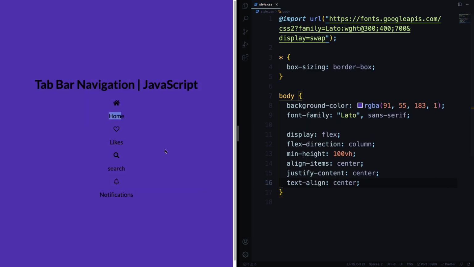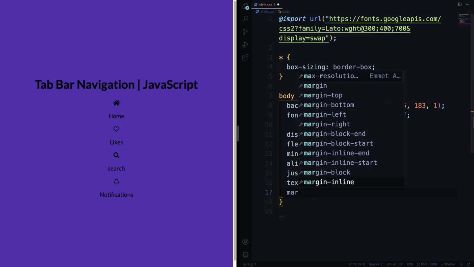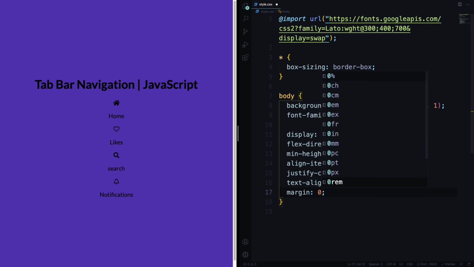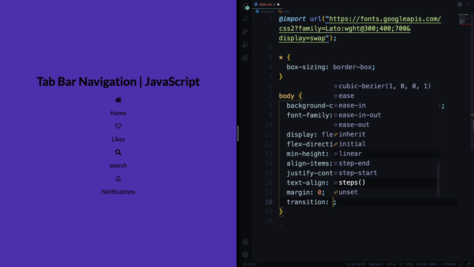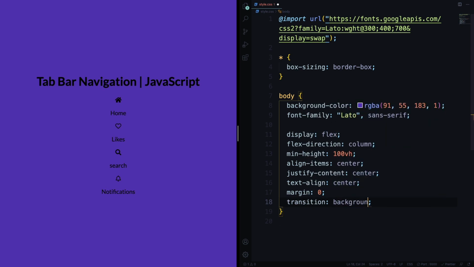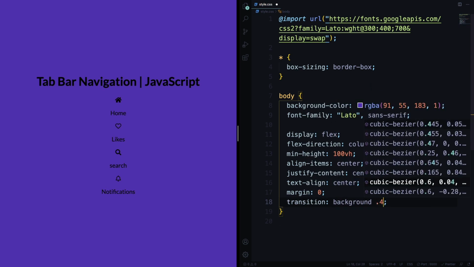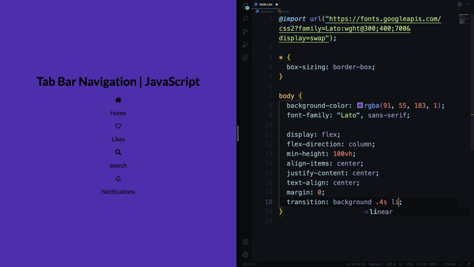Now the text and the icon are aligned, all right? And let's apply some margin here, margin 0. The next step here, we're going to apply some transition. We want to transition on the background that is going to be changed using JS, 4 seconds linear, all right?